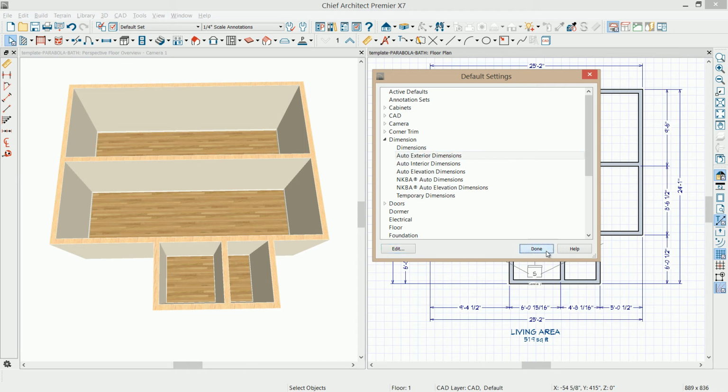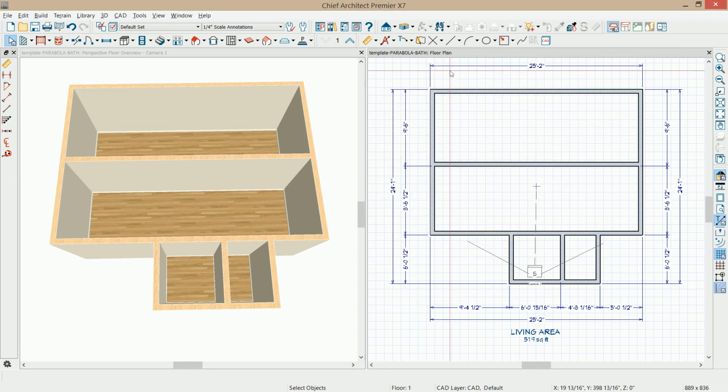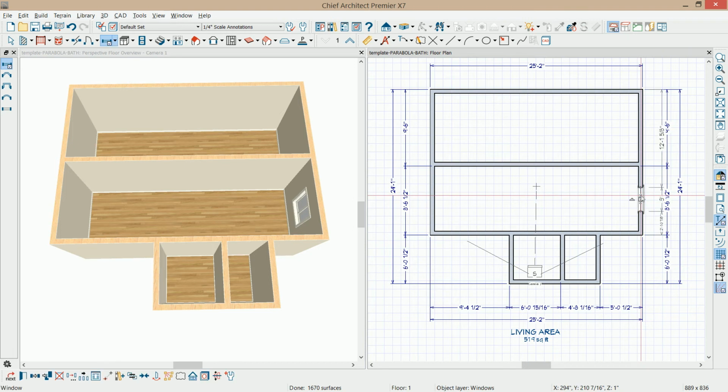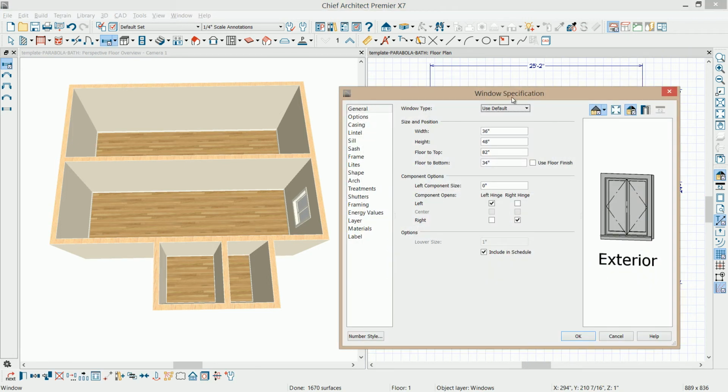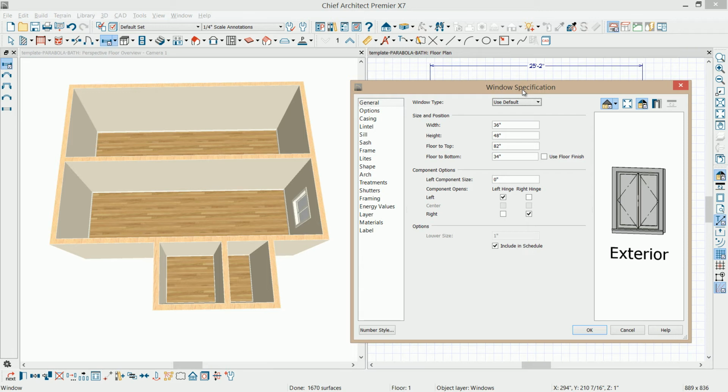Now that I've turned off that setting, when I place a window in the wall, the dimensions didn't automatically update. Let's double click on this window and let's make a few changes. First of all, the window that I placed was using a default. It's a double casement window.